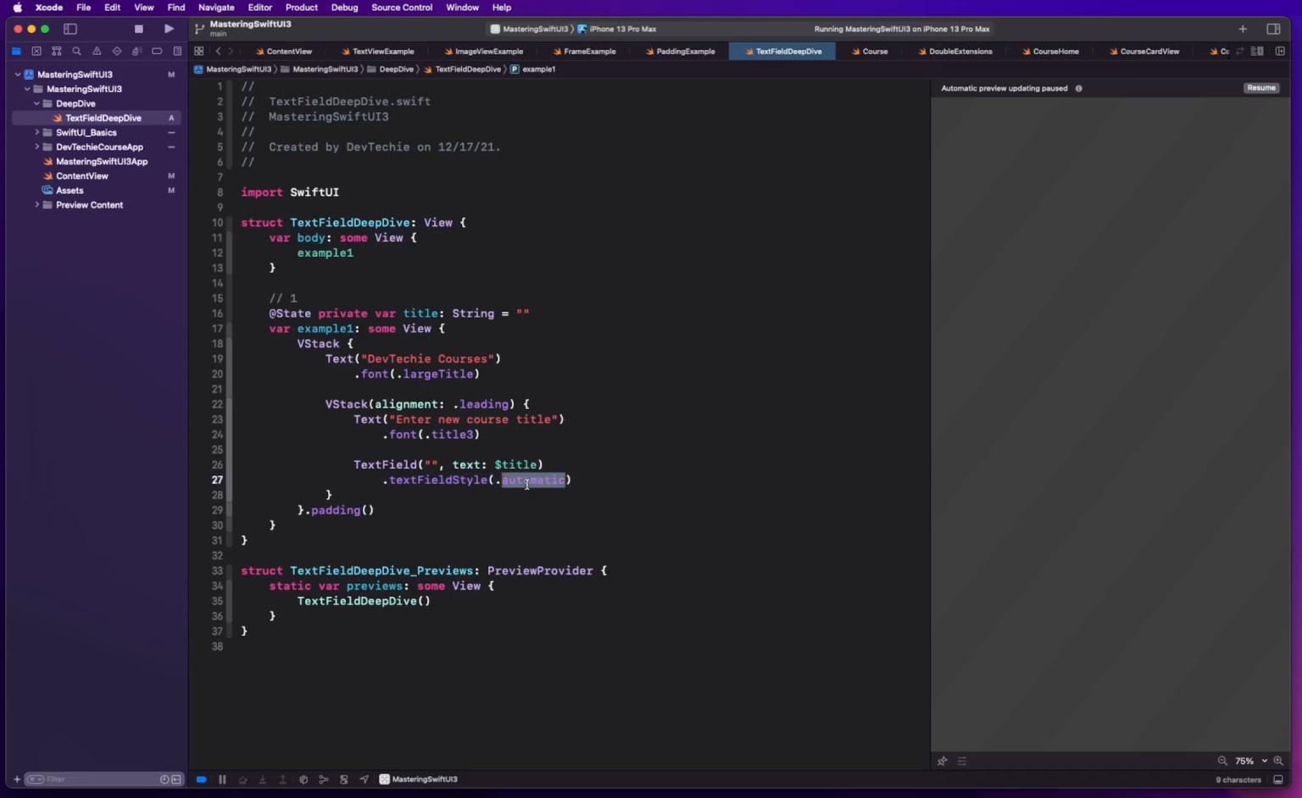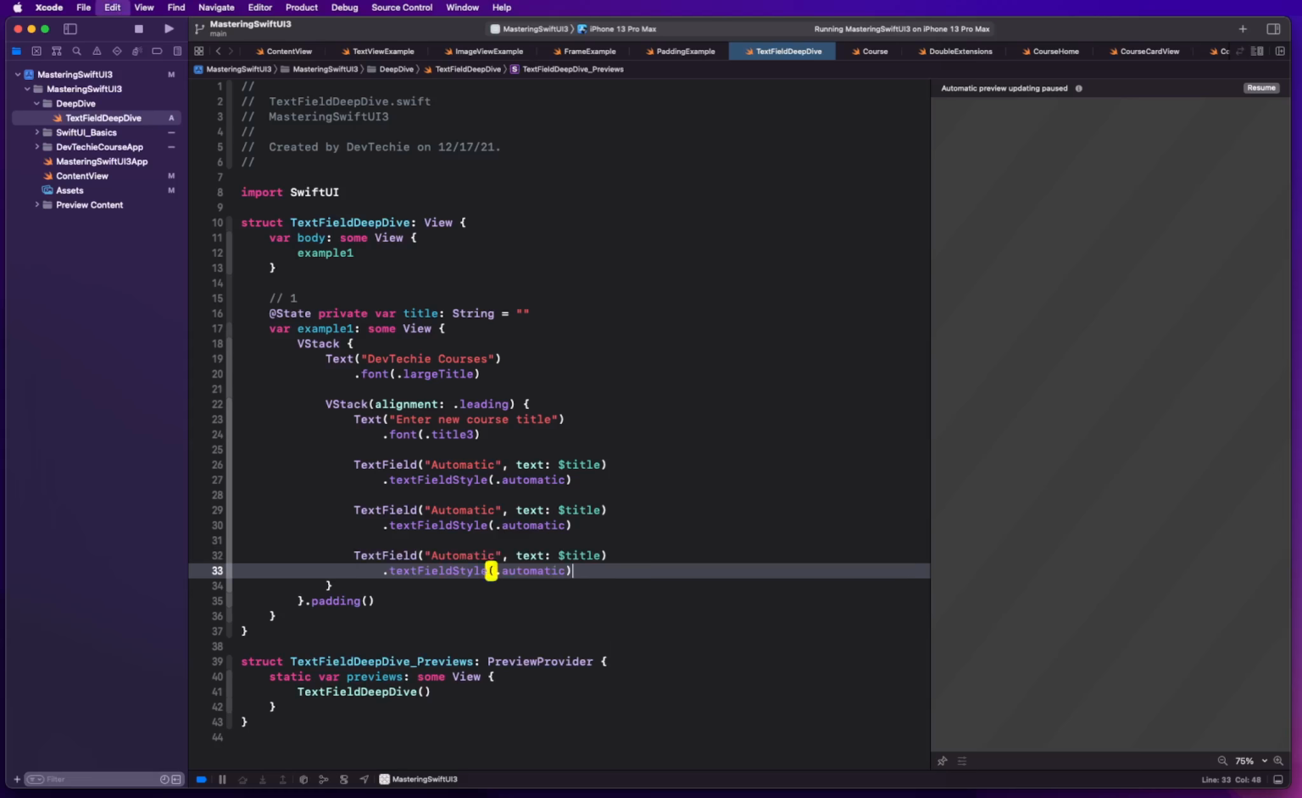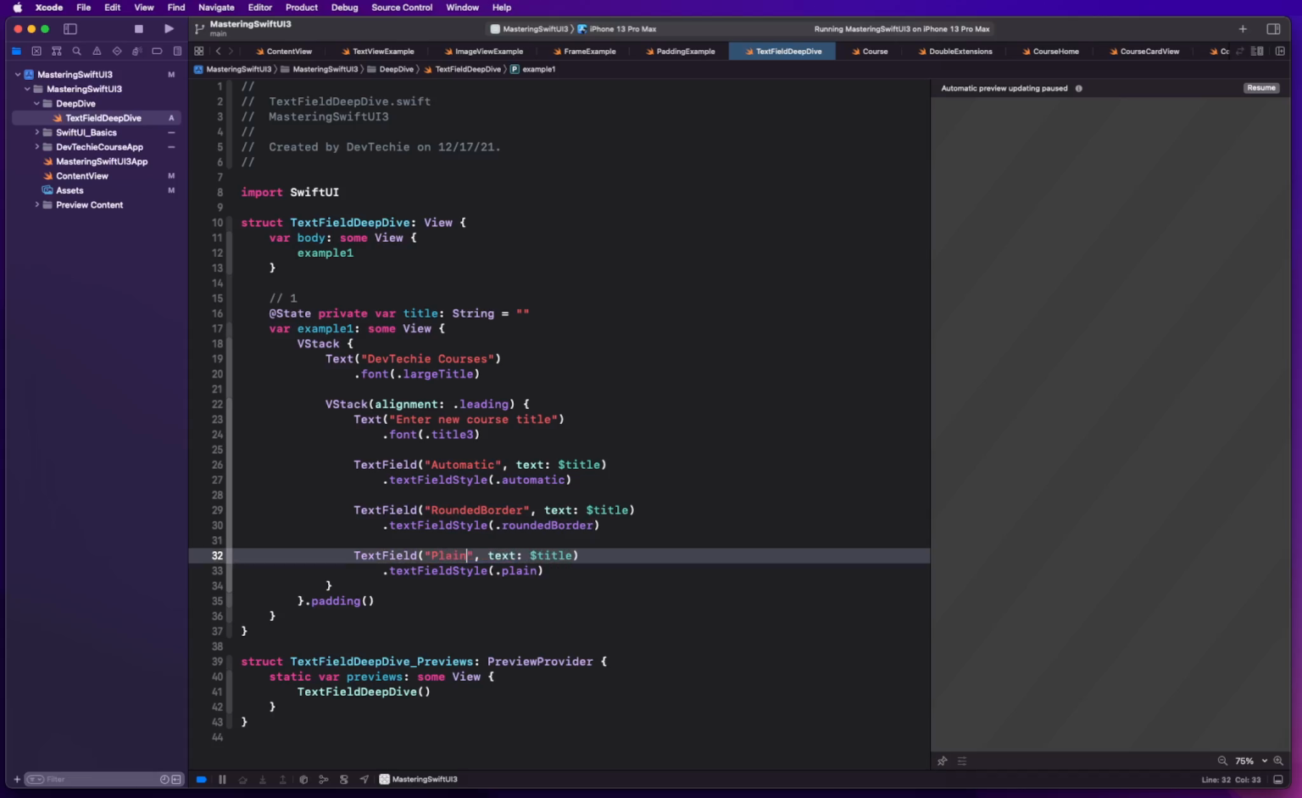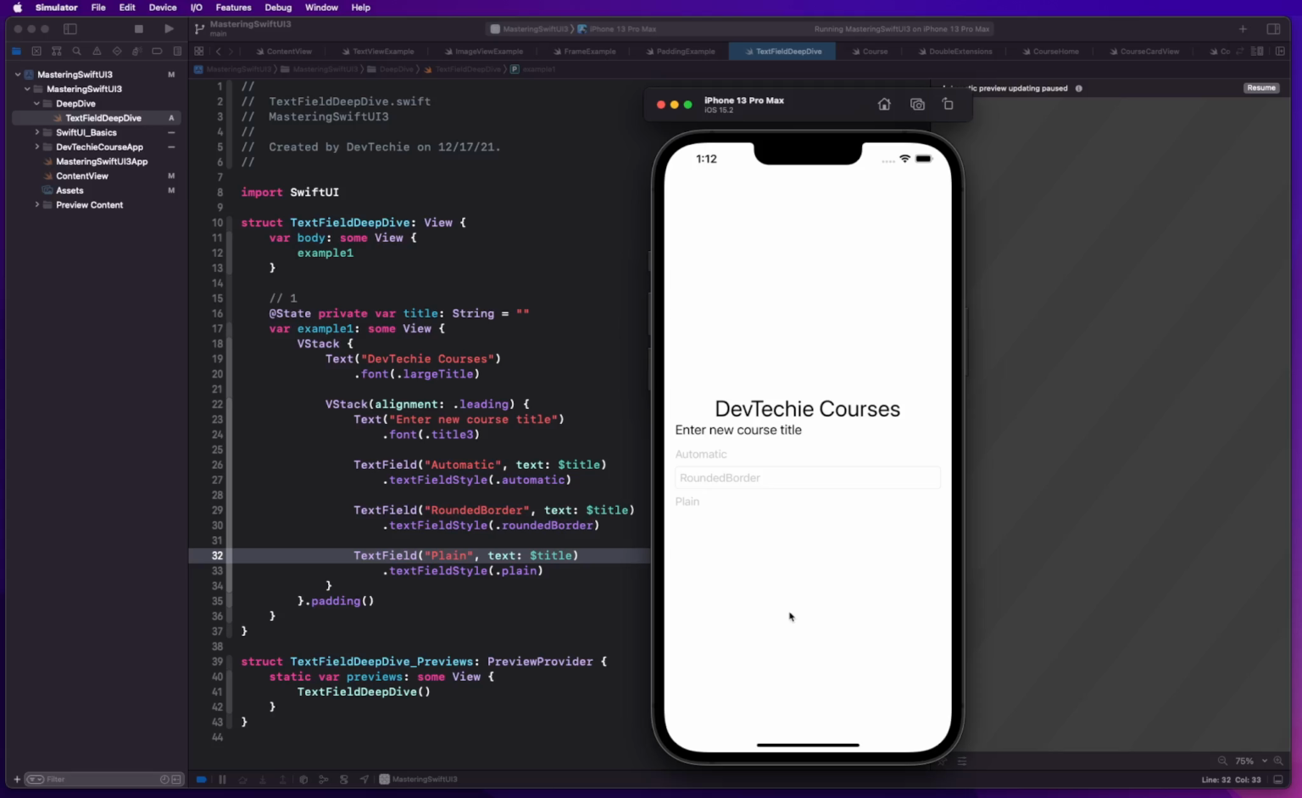This one is automatic, so I'm going to call this one automatic, and I'm going to copy this three times. The second one is going to be plain, or actually let's use rounded border, and let's use plain here. The reason is that I want to show the difference between plain and automatic, and you're going to see there's no difference. Let me run this, and this is going to create three different text fields for us. So this one is automatic.